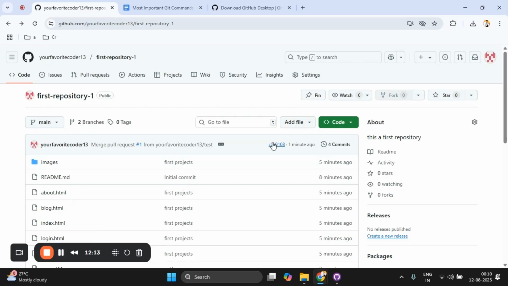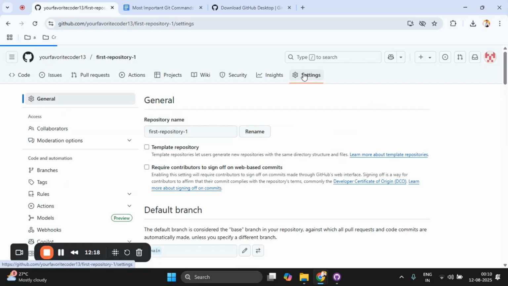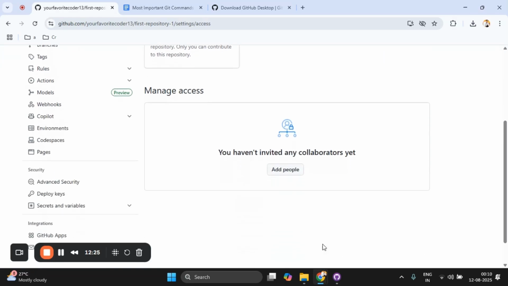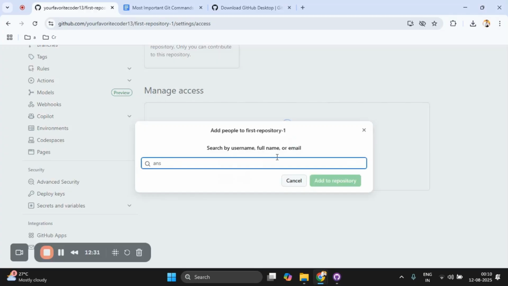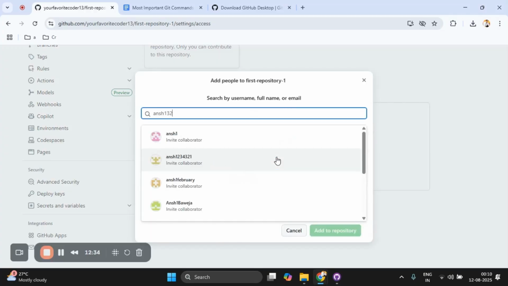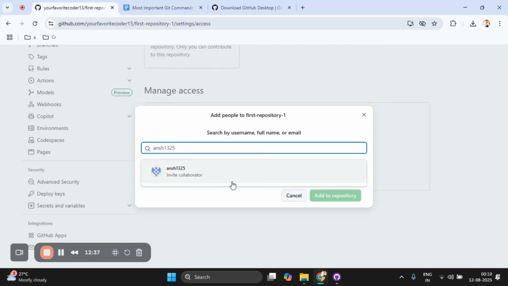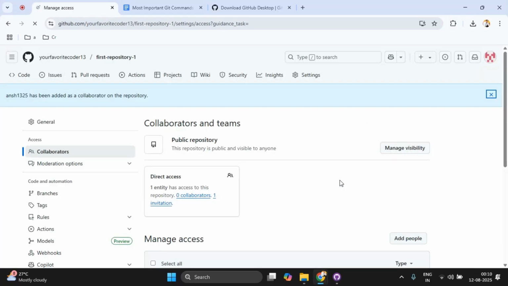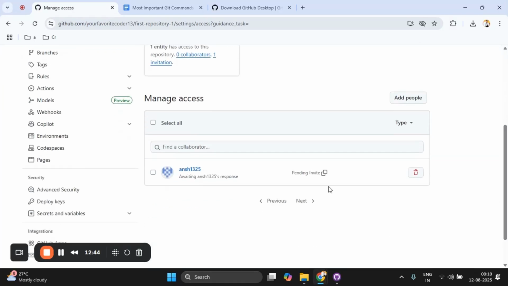You go to the Settings tab and click on the Collaborators button, and you can see this is a public repository. Now if you want, you can add people. You can click on Add people, add the name of the person you want to add, and if I want to add this guy, I can just click and add him. And now this is a pending invite. An email would have been sent to this guy, and he can accept if he wants. And you can add as many collaborators as you want.